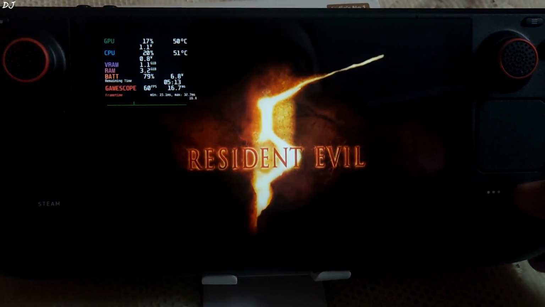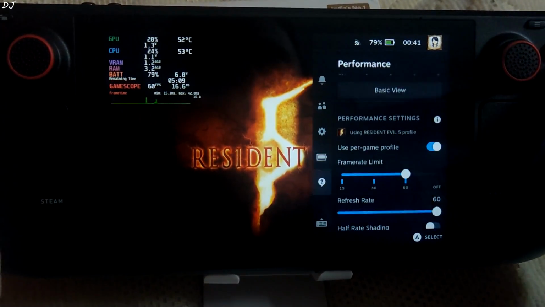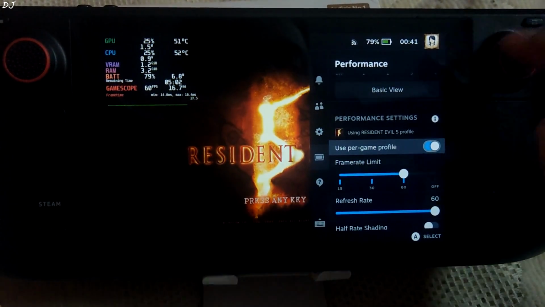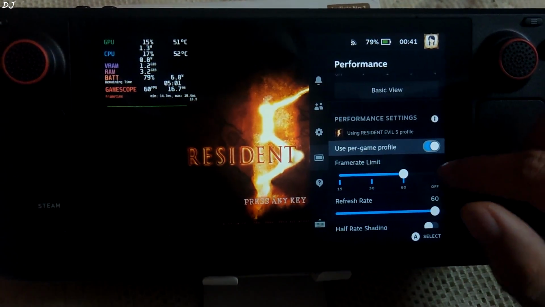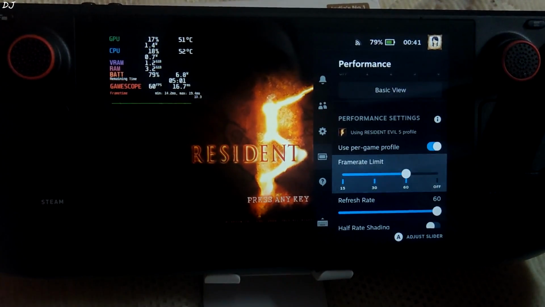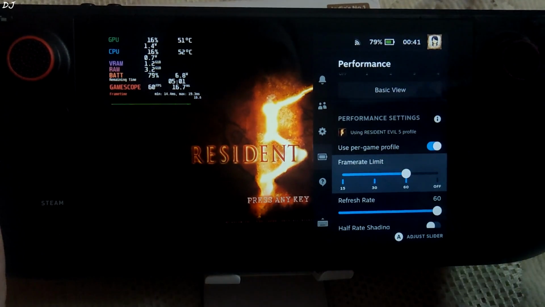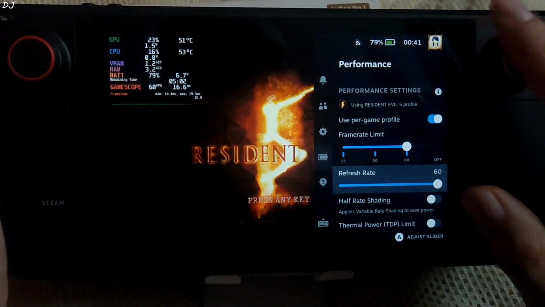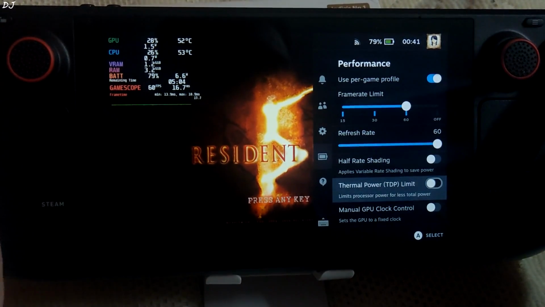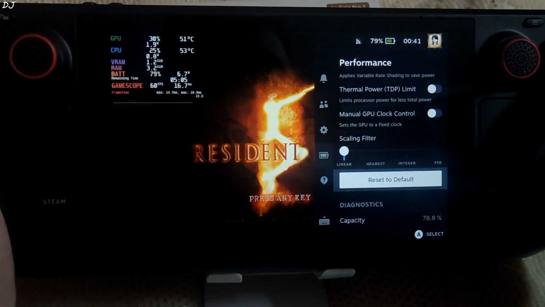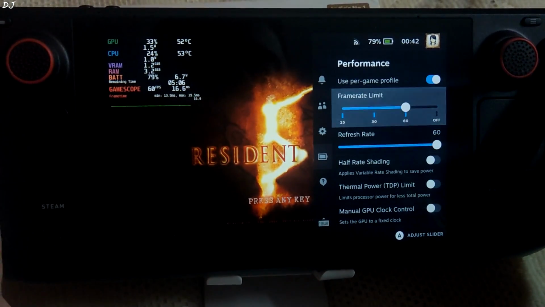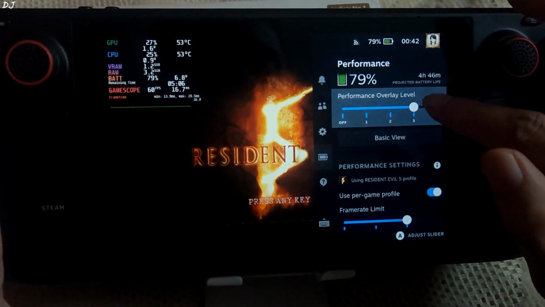Alright, the game has started. Now let me just show you the per game setting. Go to the performance tab and make sure you have enabled this setting. Use per game profile. Now all of these settings apply only to this game that we are playing. I have set frame rate limit to 60. Refresh rate set to 60. PS3 era game. Steam Deck can handle it. Not using FSR. I have set the performance overlay level to 3.